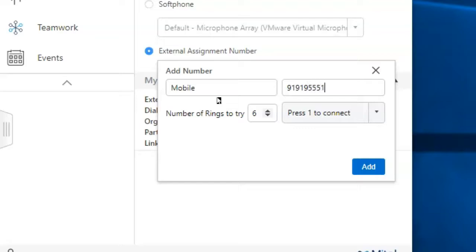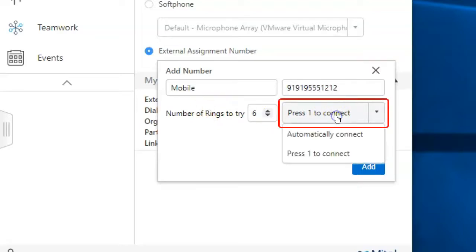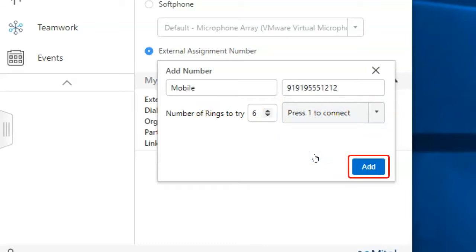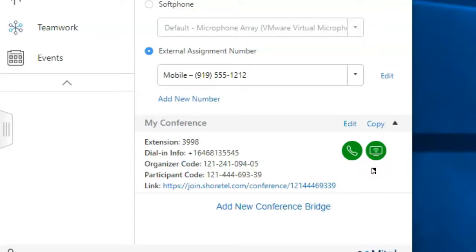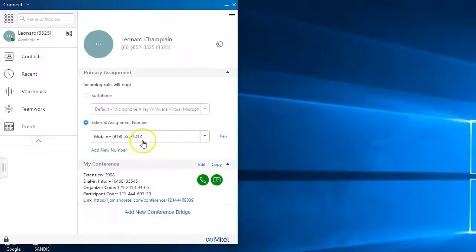You can adjust the ring settings if you'd like, and then be sure to select Press 1 to connect. If you choose Automatically Connect, your cellular voicemail may answer the call, and the caller may hear personal information that's on your personal cell phone number.